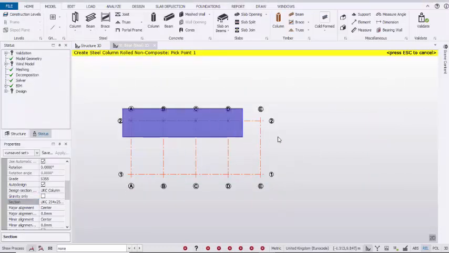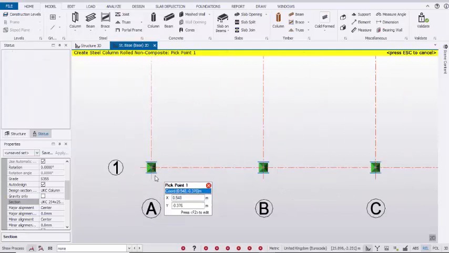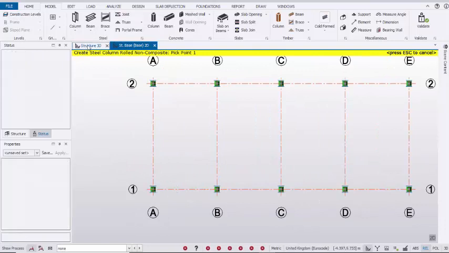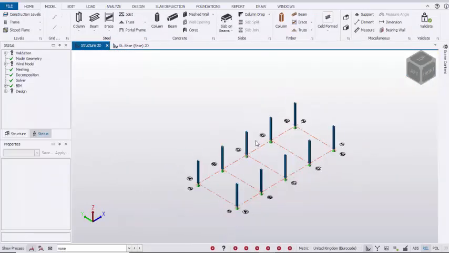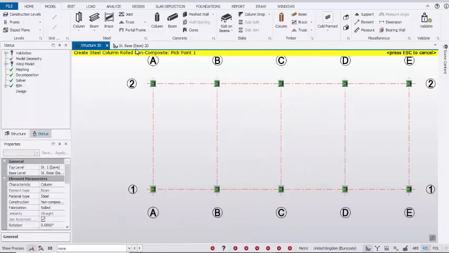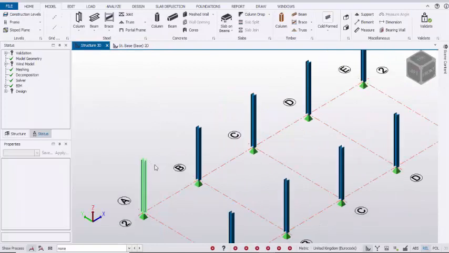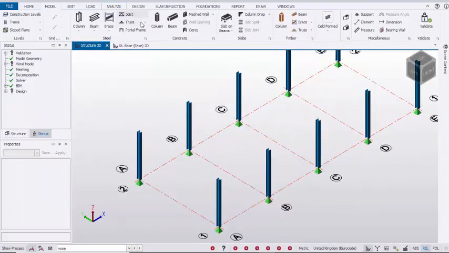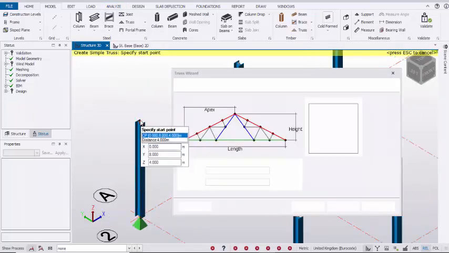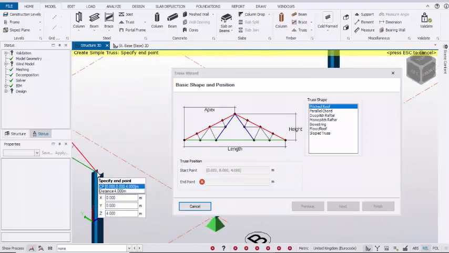Now drag and select these grids to create the columns at the gradient section, just like this. In the 3D view, here you can see. Now our columns are placed here in the model. Then click on escape and go to 3D view. Now we're going to place the rafter here, truss type rafter. So click on this truss and select this truss, and pick the first point here, and pick the second point here.